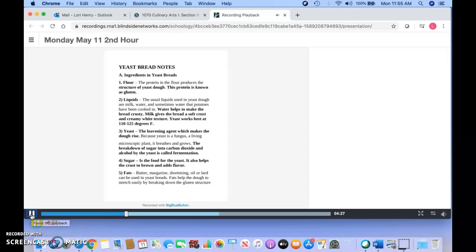And obviously, first ingredient, flour. Flour is the same. It's the structure, the framework, and we talked about this last week with quick breads. It has the protein part called the gluten, which has the elastic strands.